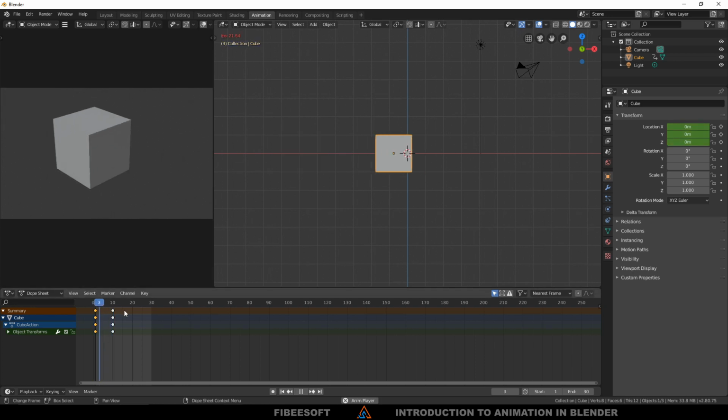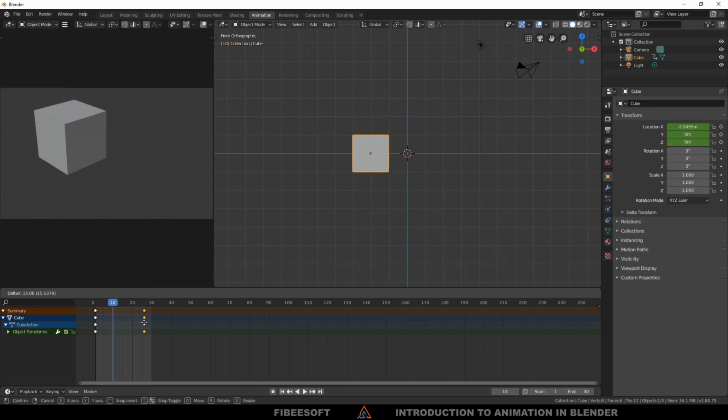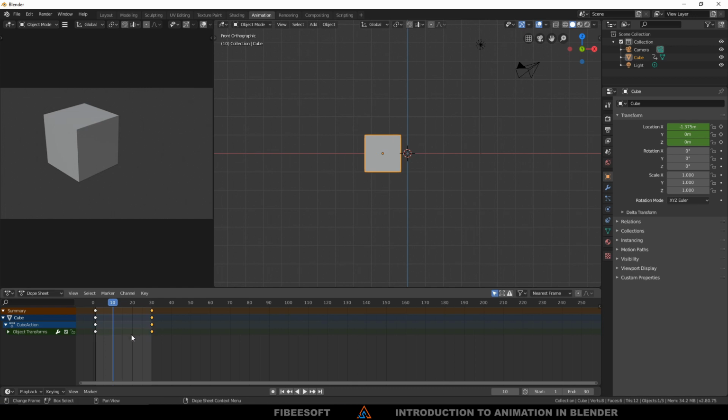Let's say that this cube is moving too fast. We want it to go slower. We want it to go to the -6, but to take more time to achieve that position. How can we do it? We should give it more frames, more time. How to do it? We will grab the end position keyframes and give it more time, give it more frames, G, and we'll move it to 30.